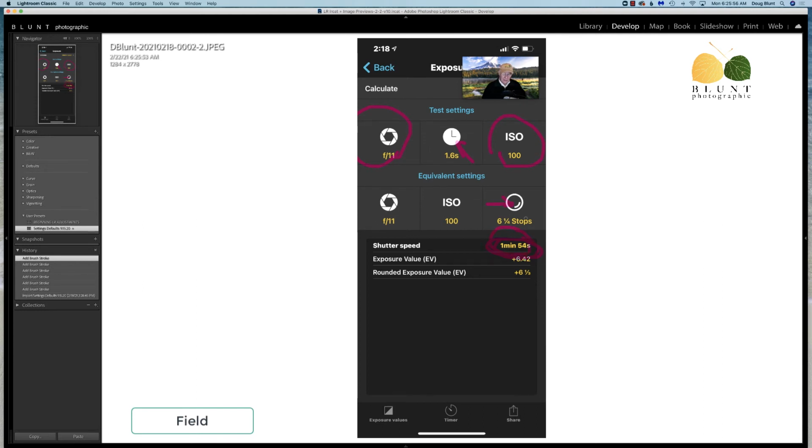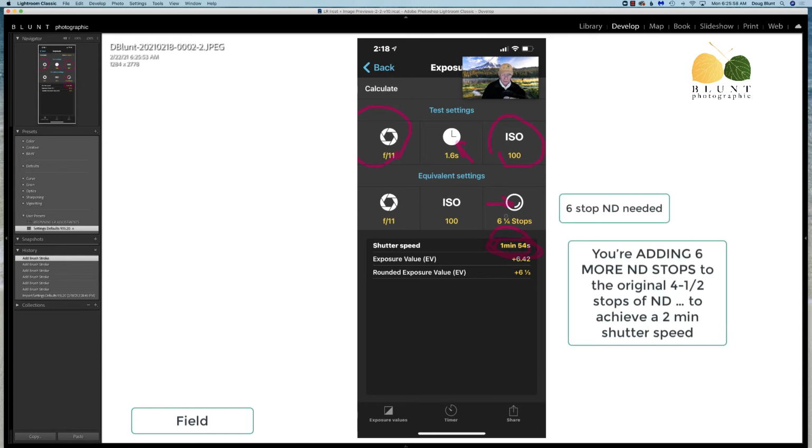So when I did that, I ended up with 6.25 stops of neutral density filter needed to get an equivalent exposure to this when you're shooting at that shutter speed. I hope that makes sense. Okay, so I knew I needed 6 stops of ND to get to that.